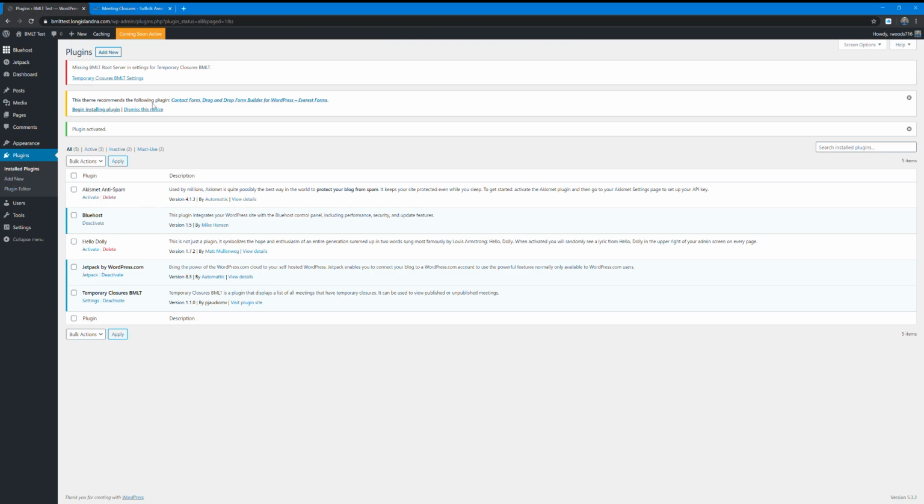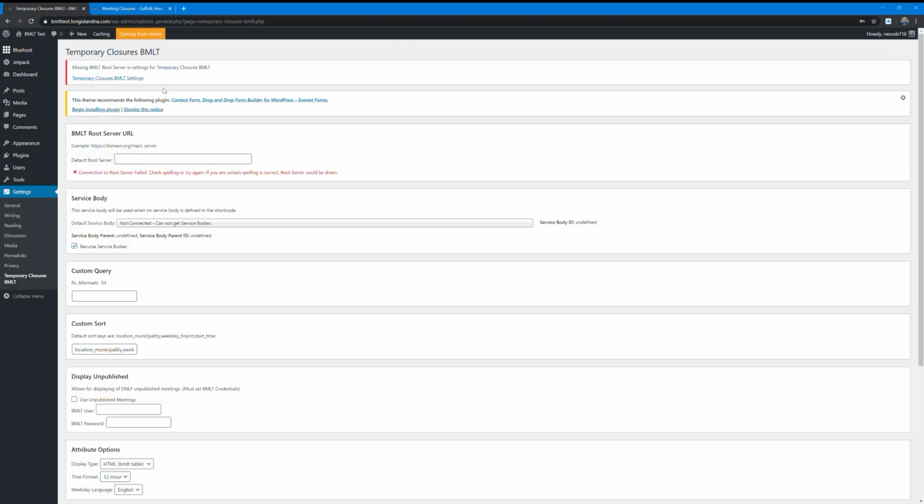Once you activate it, you're going to be greeted by this nice friendly error message at the top that says BMLT root server in settings is missing. We're going to click on that, and it's a nice little shortcut to the settings that we need to set up. So the requirements here are a little bit different than other BMLT plugins. Obviously, we need a root server. We always need a root server.